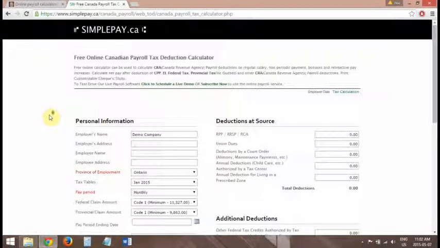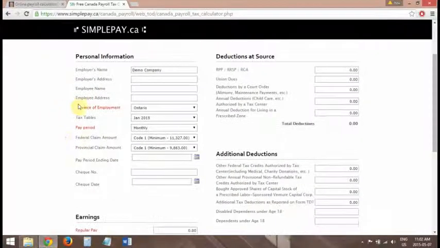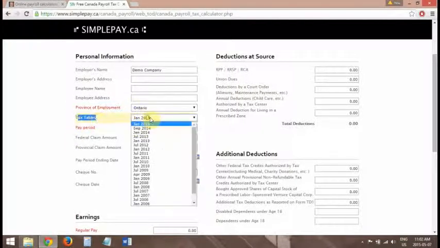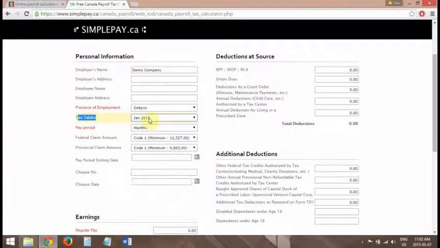You have to type in the information in red only, really. The other stuff, you can type in that information if you want to. You can also be up to date with your tax tables, as you can see here. You can go all the way back to 2005, which is really nice, and be up to date with this year, 2015, or whatever year it happens to be.